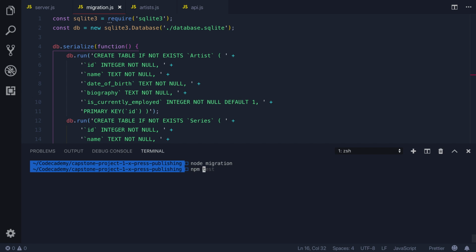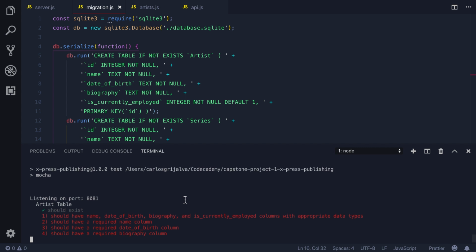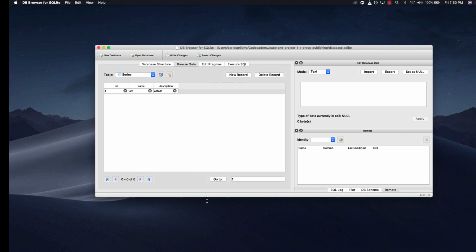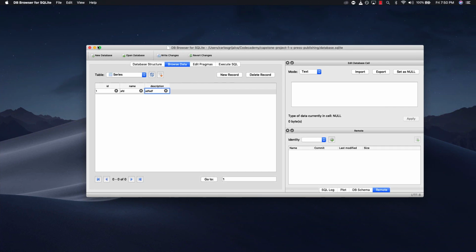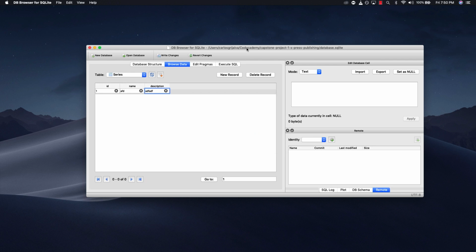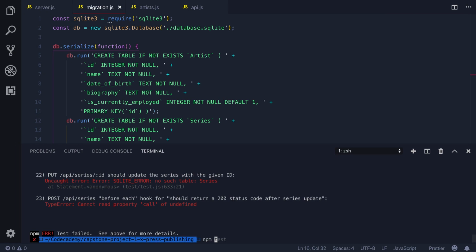So let's go npm test and see if our series table was able to be created. Oh, like I said before, if you're running your DB browser here, make sure you exit it, because your SQL table is open and it's not able to run on both the testing side and this side. So we have to stop our DB browser, close it. Let's not save anything there, and let's run our test one more time.